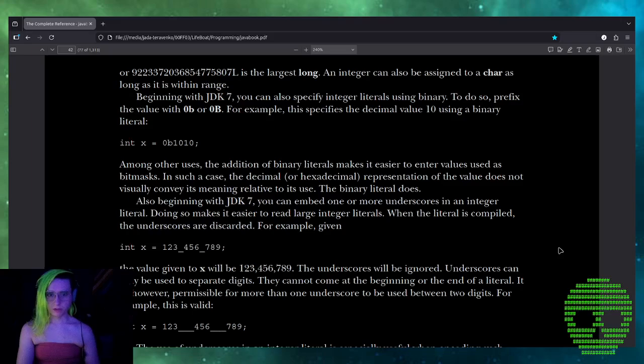Also, beginning with JDK7, you can embed one or more underscores in an integer literal. Doing so makes it easier to read large integer literals. When the literal is compiled, the underscores are discarded.